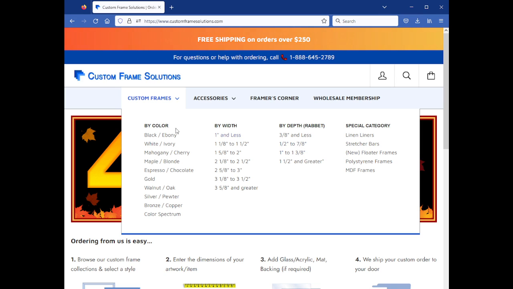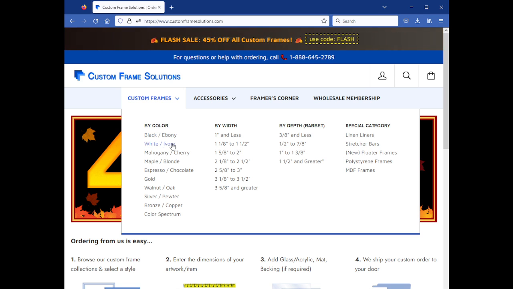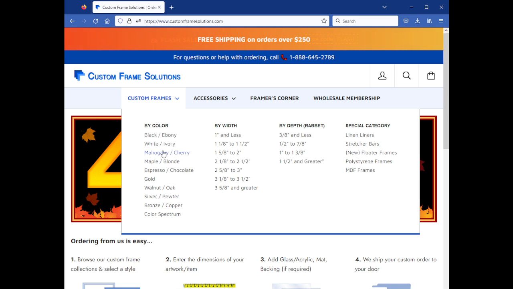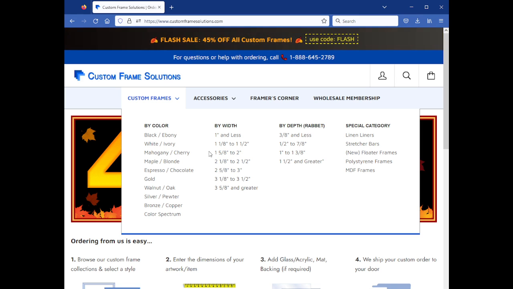So you probably will want to focus on either by color or by width, and you would first select the one that is most important to you. Some people care more about color and they're open to various widths, and some people want specifically a narrow frame or a wide frame and they're open to various colors. So whatever your main criteria is, select that.